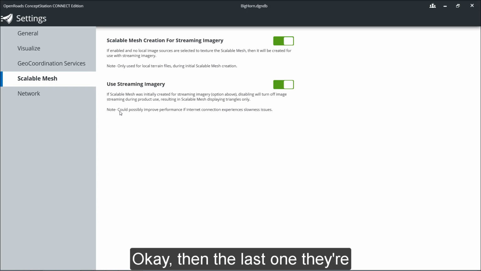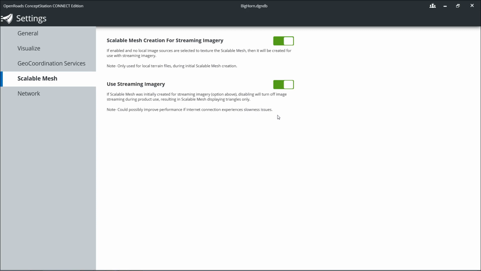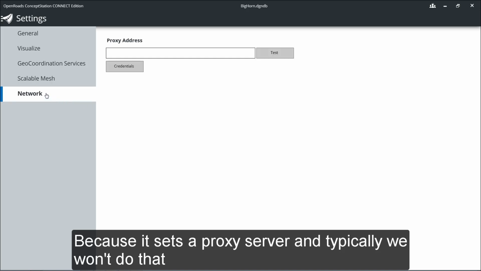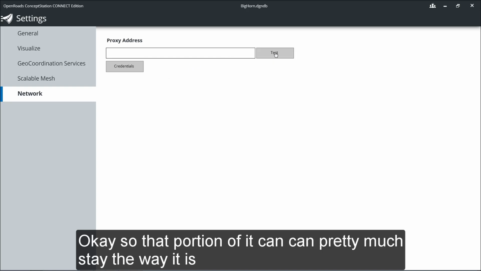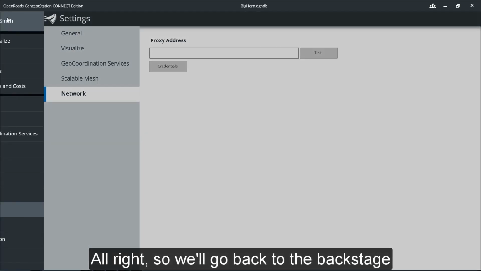Okay. Then the last one there, dealing with your network. You shouldn't ever have to really go into that network one because it sets a proxy server, and typically we won't do that. Okay. So that portion of it can pretty much stay the way it is. All right. So we'll go back to the backstage.